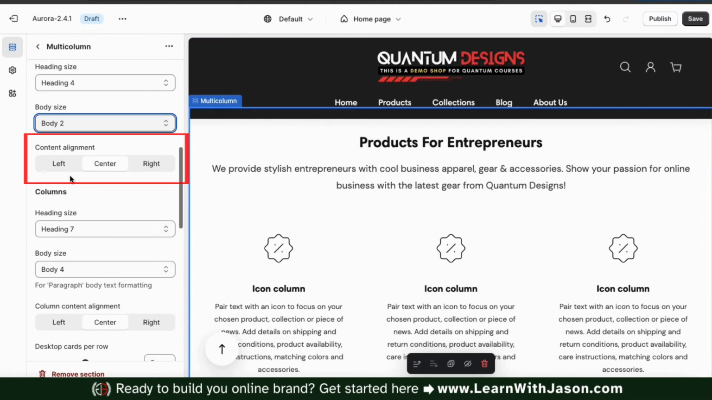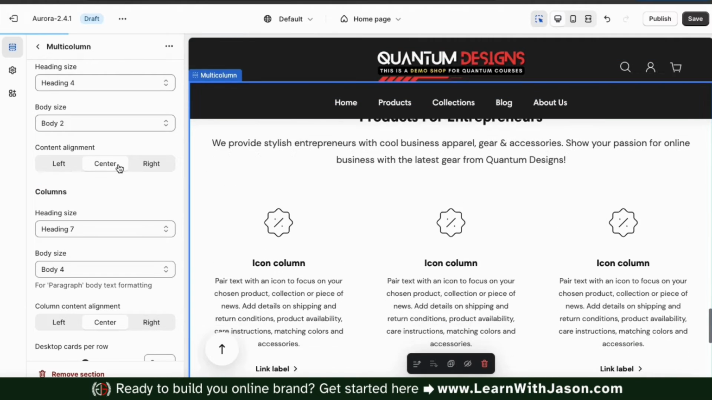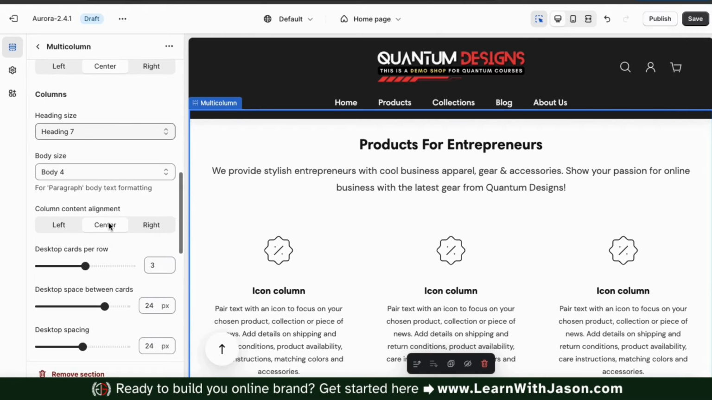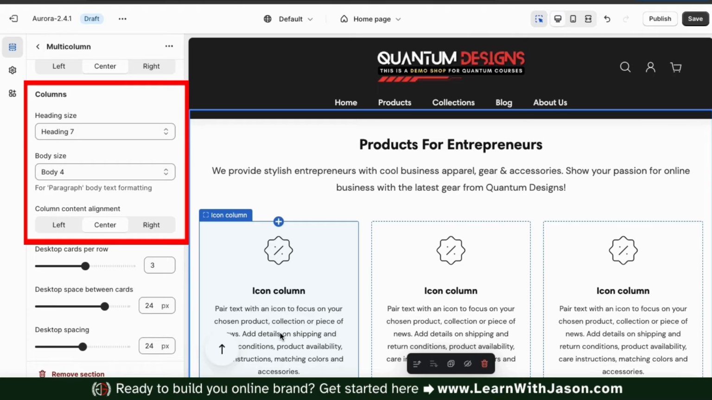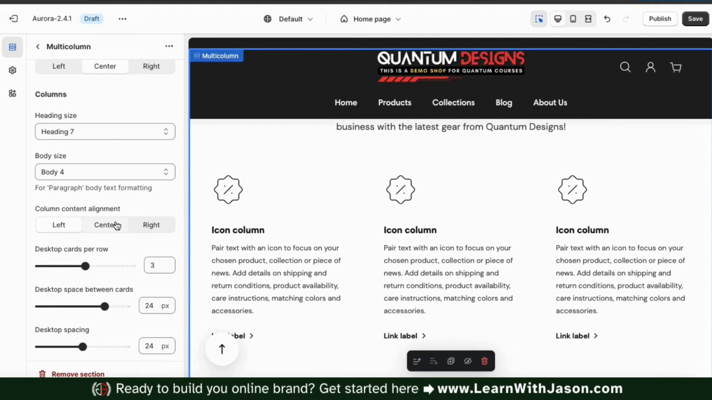Underneath this, we can adjust our content alignment. We can align our content to the left of the section, the center, or to the right. I'm just going to go with the center alignment. Next, we can also adjust the heading size, the body text size, and the content alignment for our columns. Go ahead and customize the style of these however you like, and we'll be adding the content later.